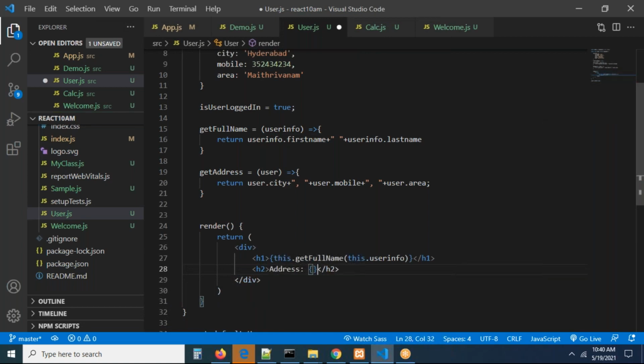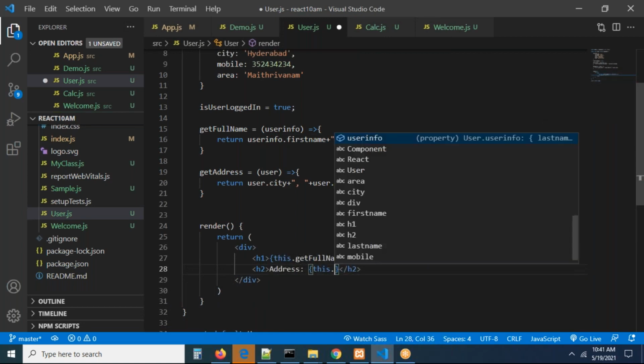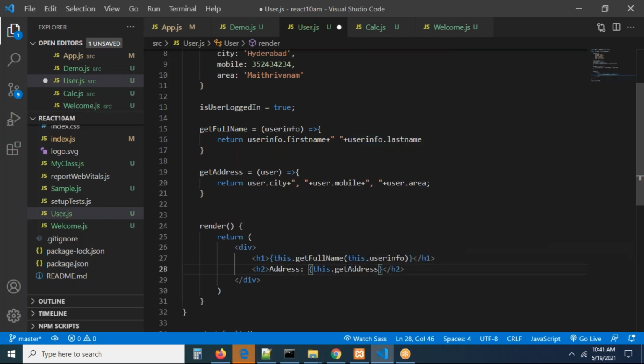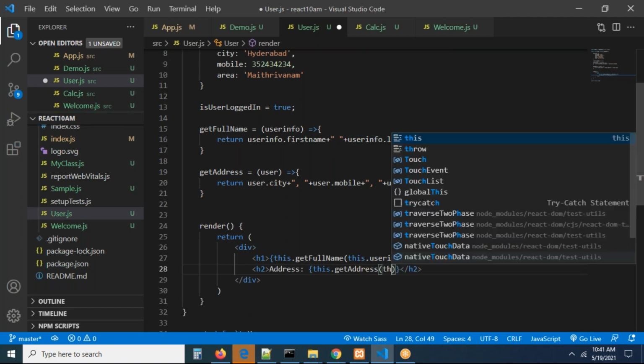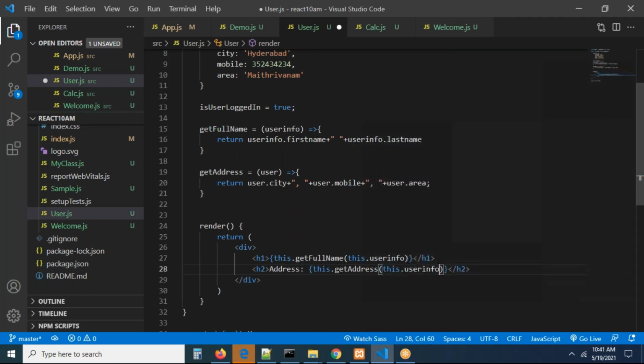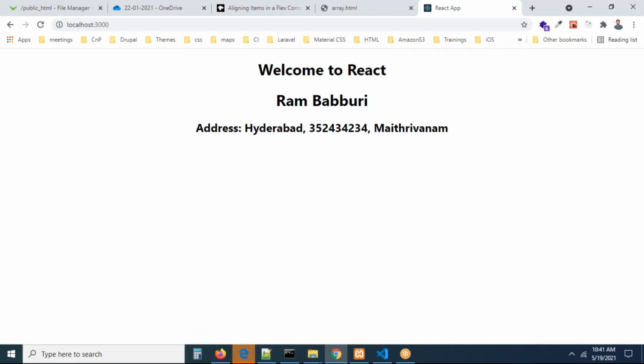Address. The function, what is the function? this.getAddress. How can we call a function inside another function in a class component? You have to use this, right? So the variable also you have to pass it. this.userInfo. The user info also you are passing it. Now you can see the address information is also printed on the class component.